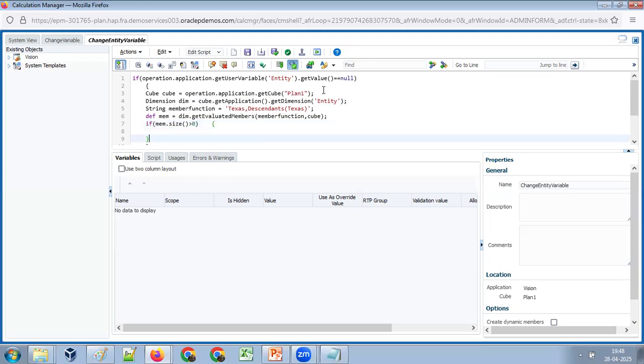Then what would you like to do? If it is not empty, then I'll set the value of the variable. Operation dot application dot set user variable value. This is how you set a user variable. You're going to set the user variable value with what? With the first member or selected member of my function. You can hard code and pass a constant value directly as well. I'm going to pass the first value of my dimension member.